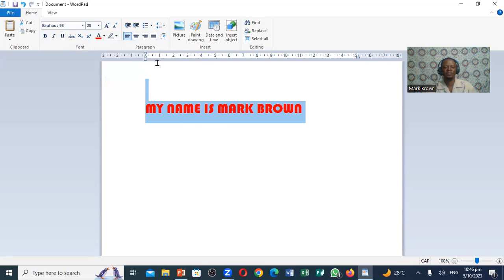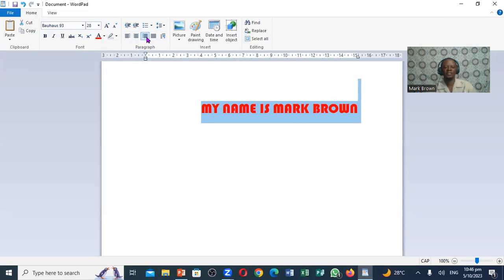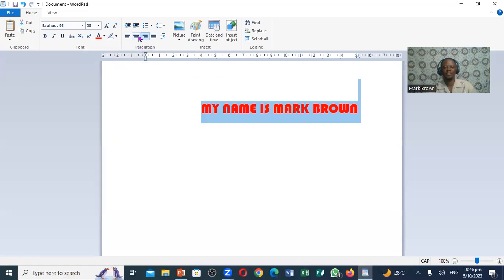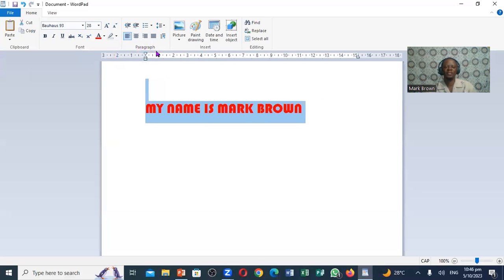I notice the color change right here. It shows that I can highlight it just the same. I can center it, come back to the left, or justify. You can actually do all of that. You can also change line spacing right there.